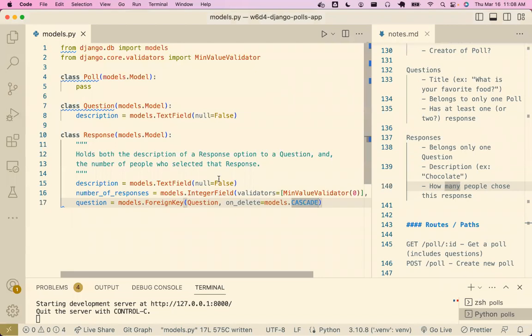So I've got that set up as sort of my basics.